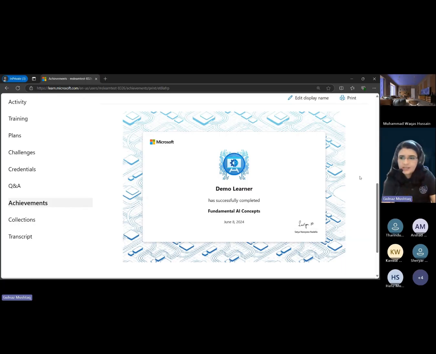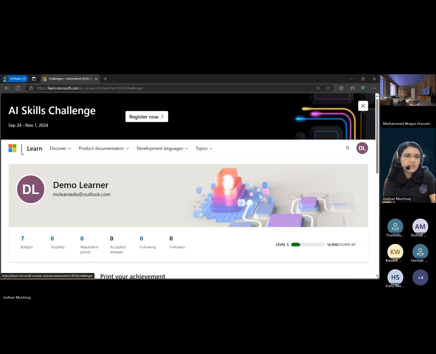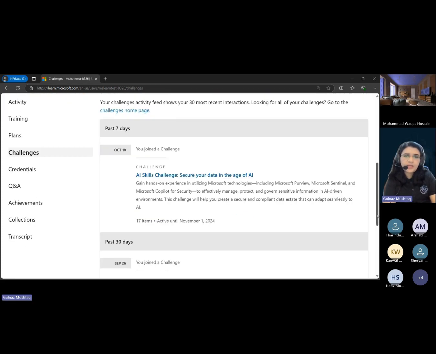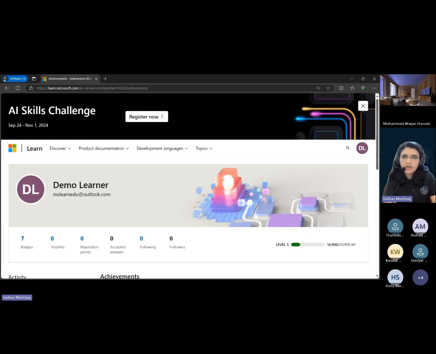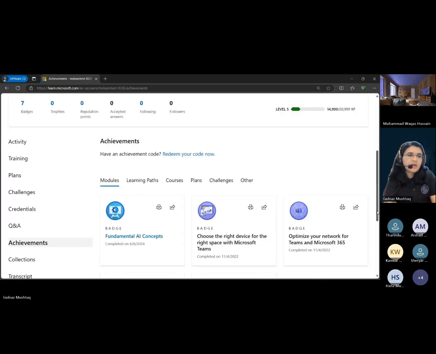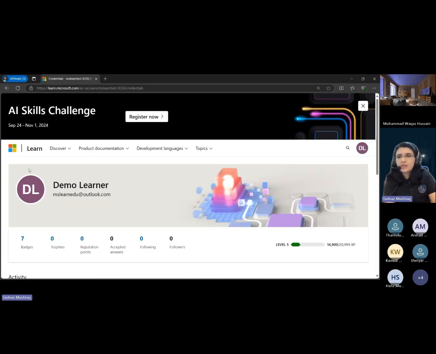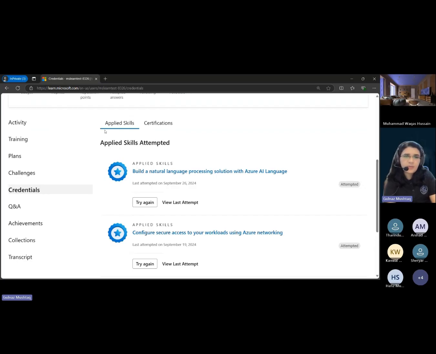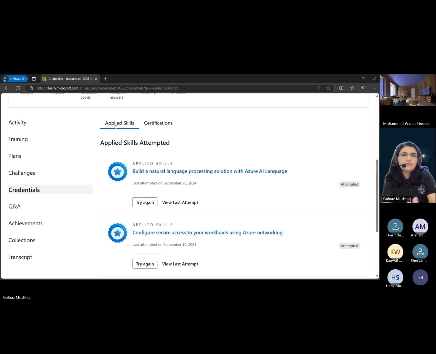Okay, let's talk about the applied skills. So challenges give you so many learning experiences, and there are so many learning paths, right? But whatever you have been learning, you can go to the achievements and get the prints, right? There is another thing that comes in the category credentials. So, what are the credentials? They are part of applied skills, just like certifications, like the AZ-104 certification or something like that. Applied skills are something like that.